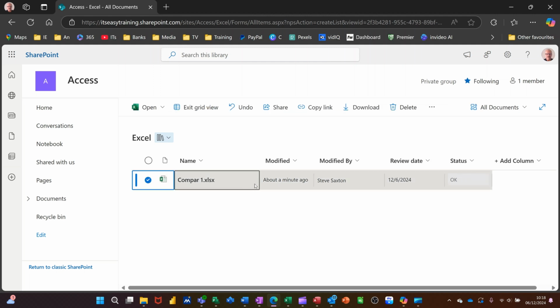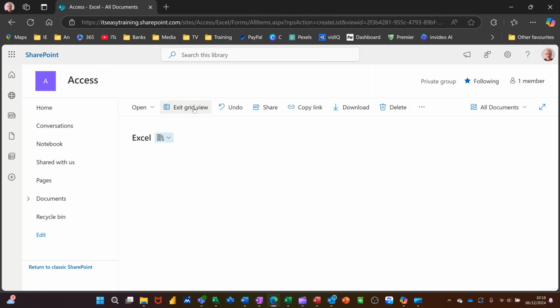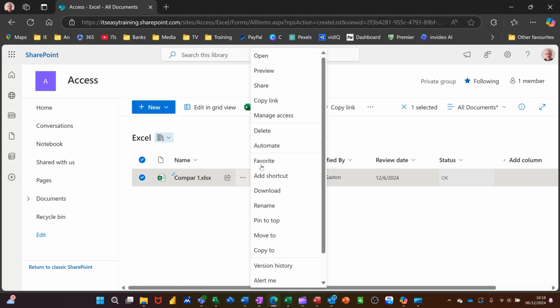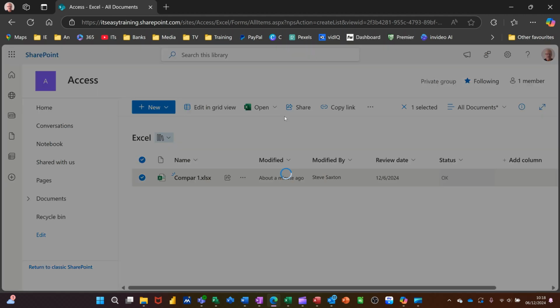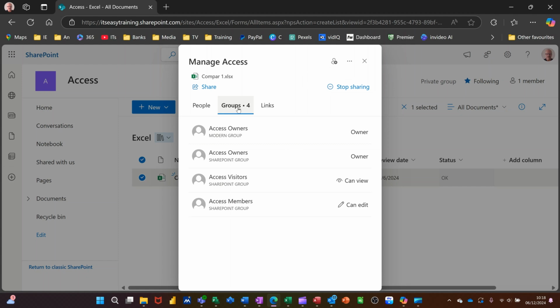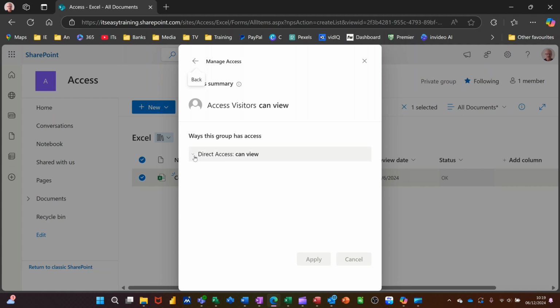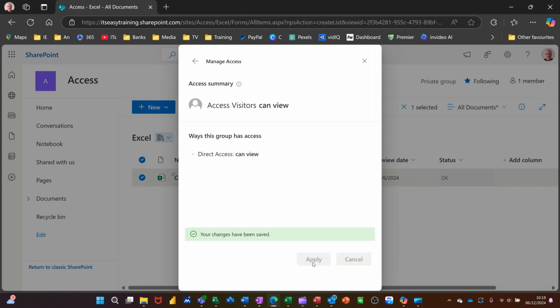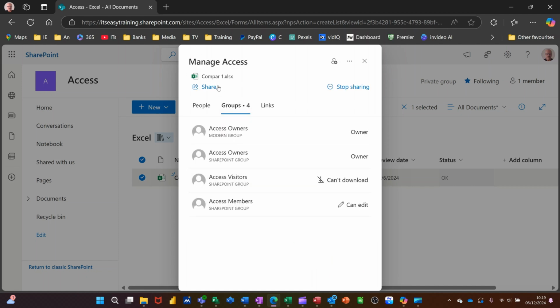Now, what you can also do is you can manage who can see this. So if I click on this, if I come out of edit view, you've got these 3 ellipses here. And if you click on that, you can go into manage access, and then you can decide who can see this. So at the moment there's 4 groups in here. So you've got visitors, for example, can view. So if I change this so they can not download, for example, and apply that so they can't download it, and then you're going back. So you just change the options there.